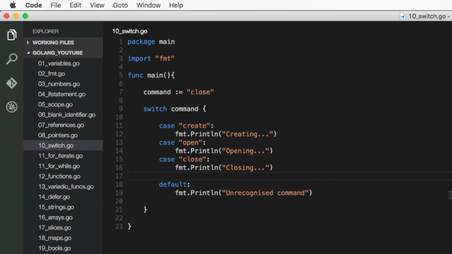Okay, so the result is close, and I think it was pretty obvious because the value is closed. It's going to go through all of these and check: is the value create? No, it isn't, skip to the next one. Is the value open? Nope, skip to the next one. Is the value close? Yes, it is, so we're going to execute this and break out of the switch command.